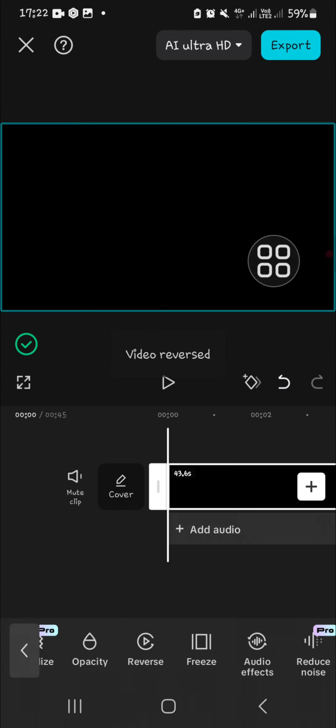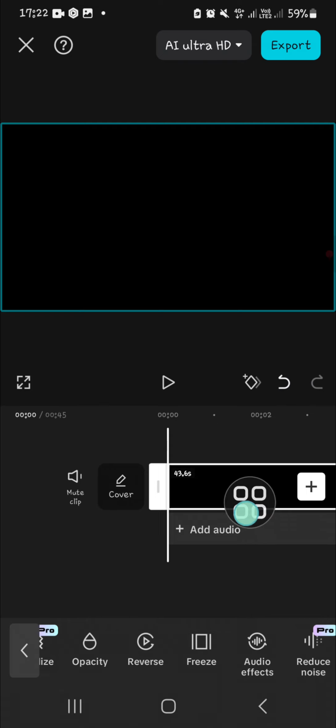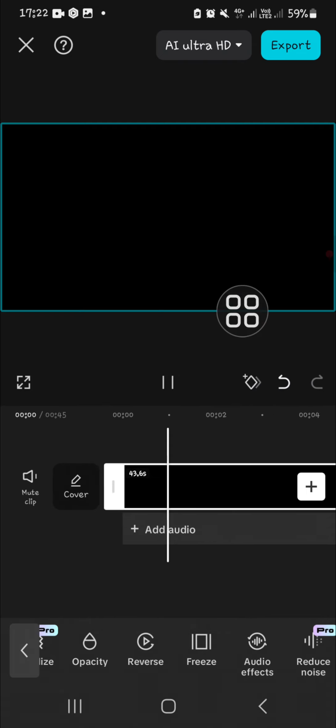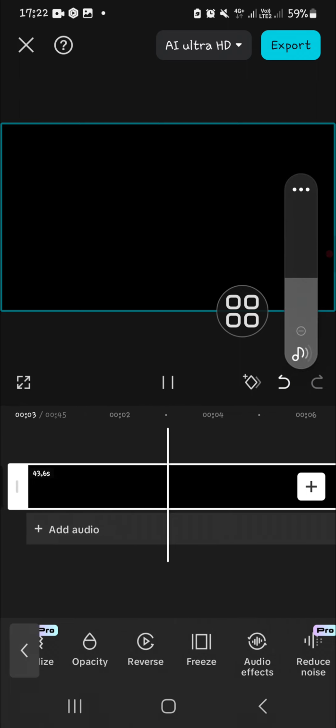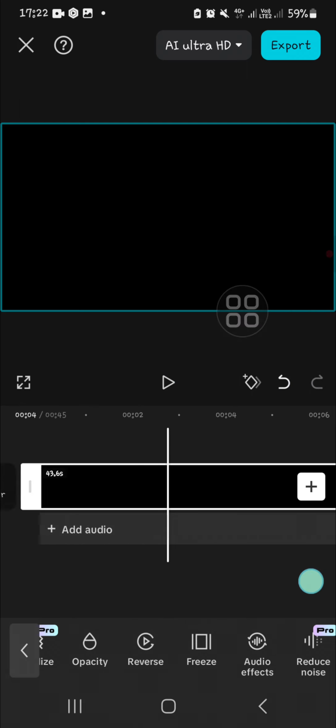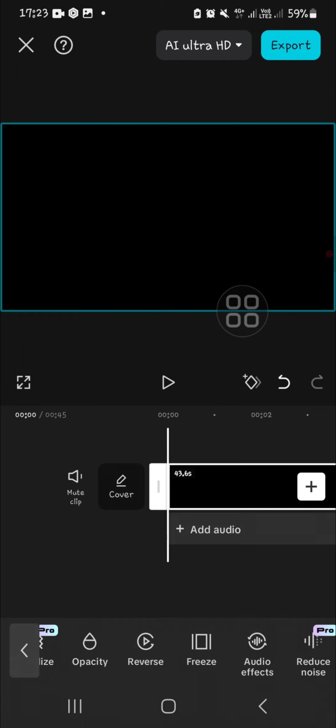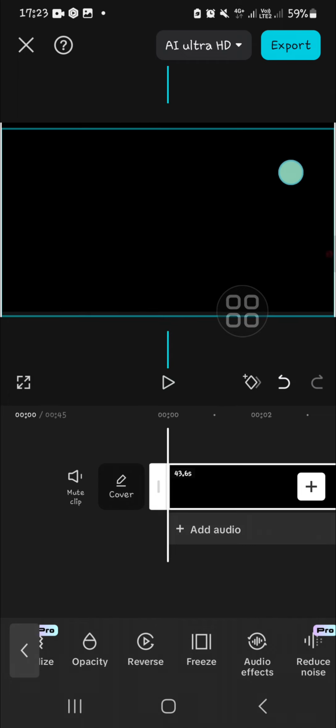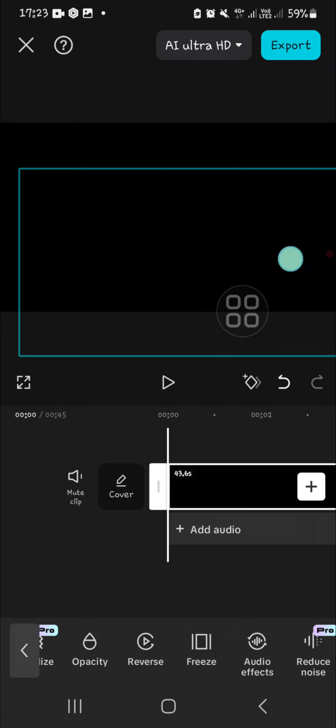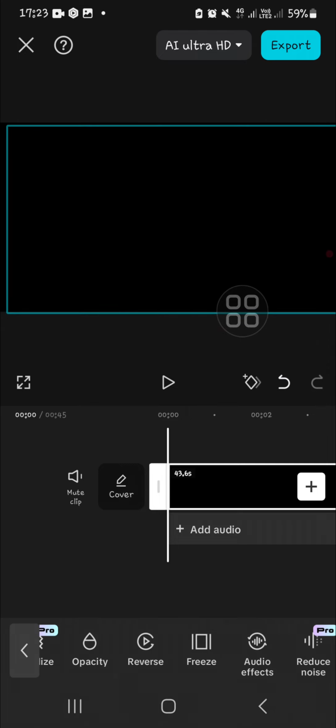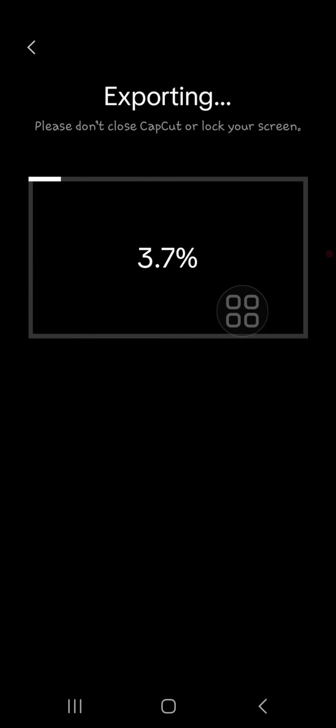Okay, now the video has been reversed. It means that the audio is reversed as well. So I'm going to play it. Okay, and we'll be able to use it for our editing on CapCut. Okay, I'm just going to export it. Just click on export, and I'm going to create a new project again.